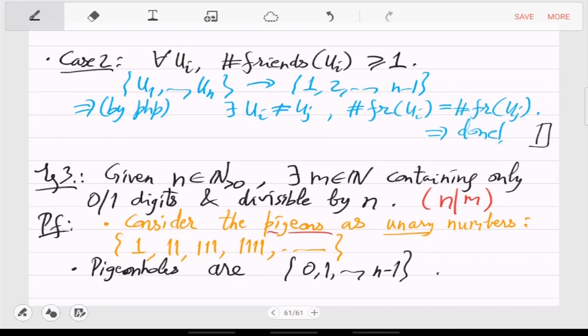Okay, so this infinite sequence of unary numbers is mapped to the finite set 0, 1, ..., n minus 1. But how do you apply PHP? Yes, two of them should have the same remainder. Is that clear? So how many do you need in the orange set to apply it? Only n plus 1 are needed, right? So as long as that set is n plus 1 or larger, you can apply PHP.